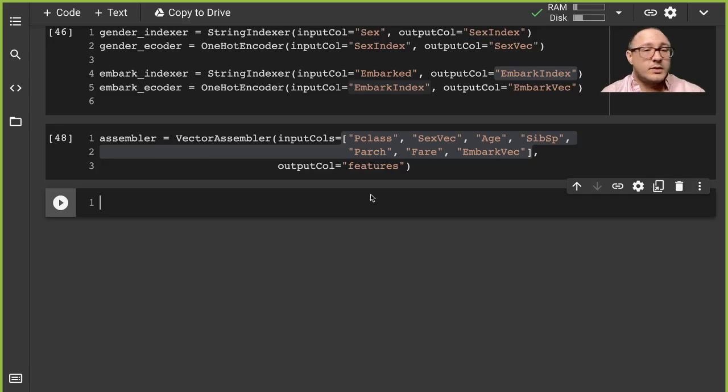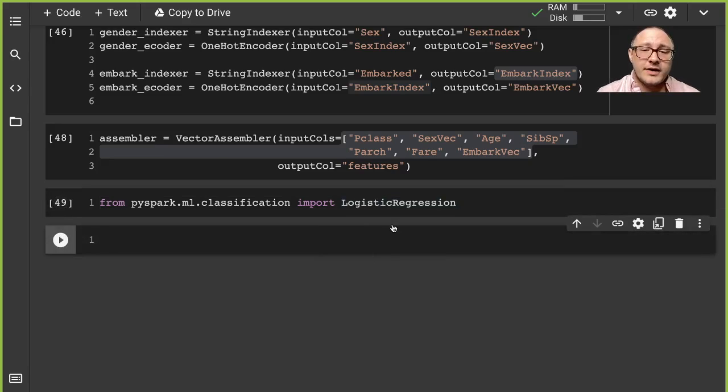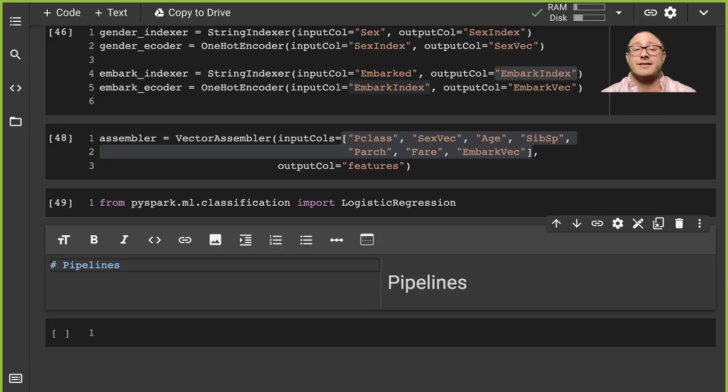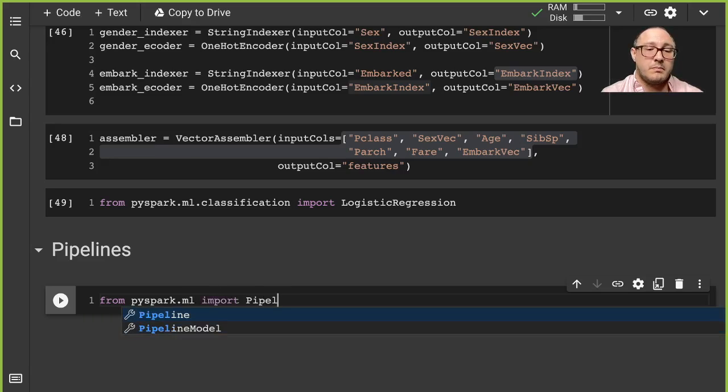Now the next thing we need to do is make sure to actually do from pyspark.ml.classification import LogisticRegression. Now I know I already imported it from the first example, but I'm reiterating here so that we know that we need to grab it. And the next portion that we need here is actually very important inside of PySpark, and that is pipelines. So from pyspark.ml, we want to import Pipeline.